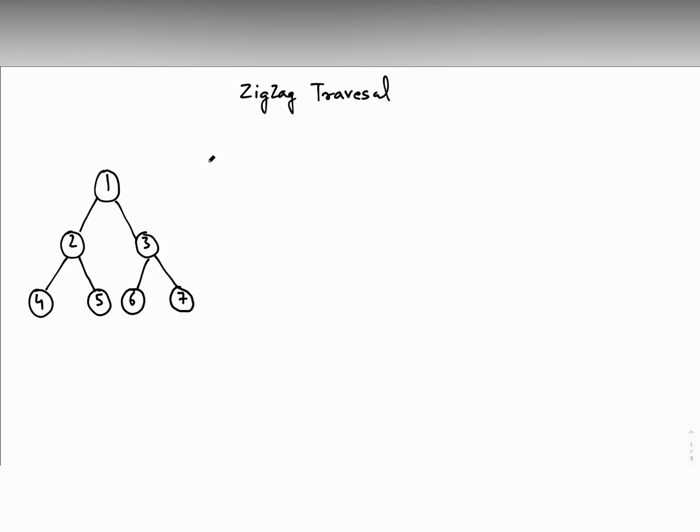Hello everyone, today we are going to solve a new question, that is zigzag traversal. As the name suggests, we have to move in a zigzag manner. So here is an example, like firstly we are moving from left to right.